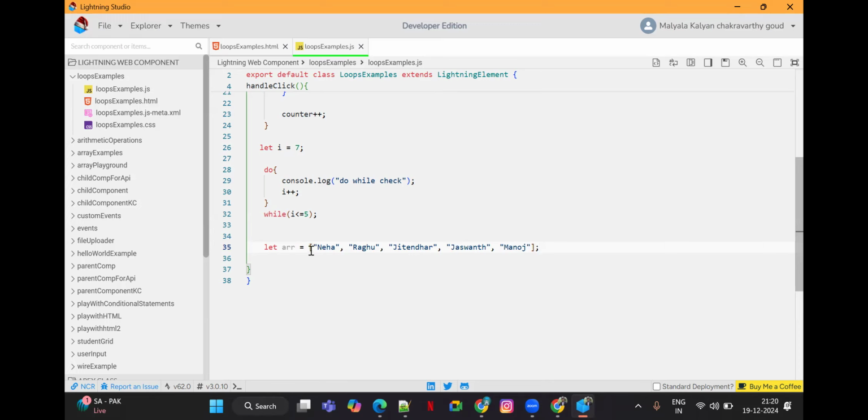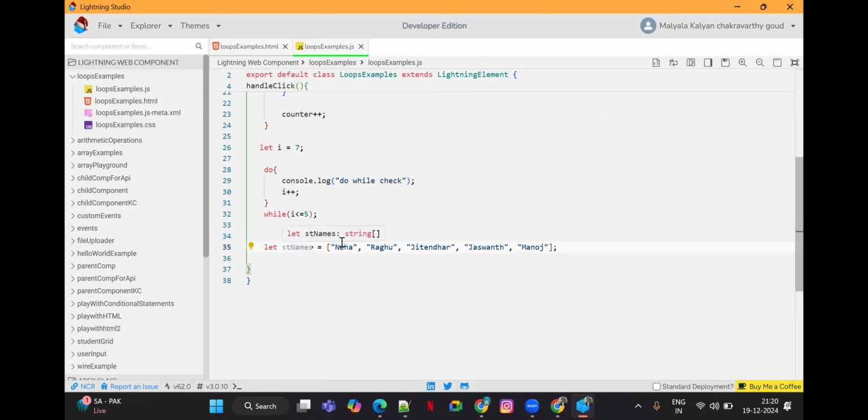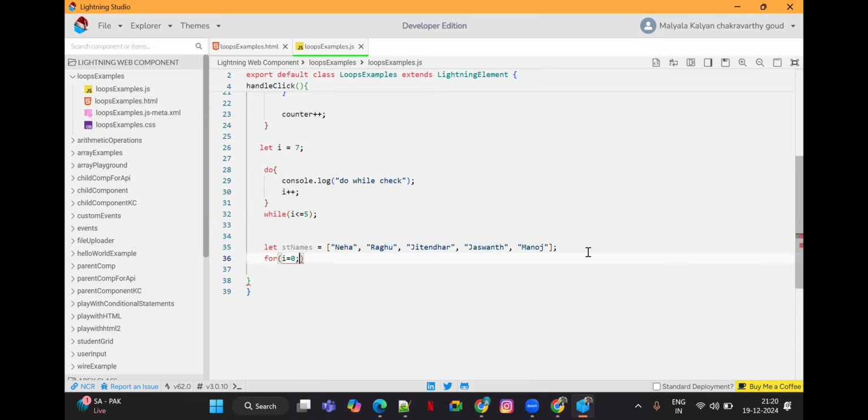So you have the student names array. Student names equals to. Now let me write the loop: for I equal to 0, I less than or equal to, how many? 0, 1, 2, 3, 4. So can I write I less than or equal to 5? Then I plus plus, okay.